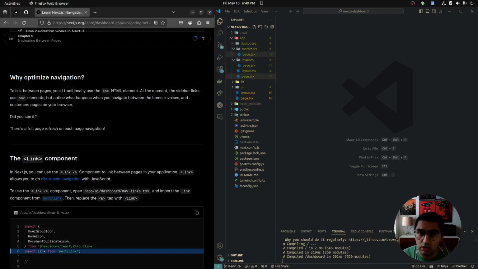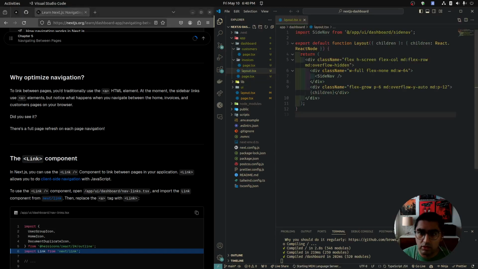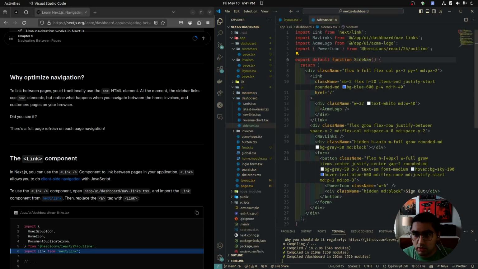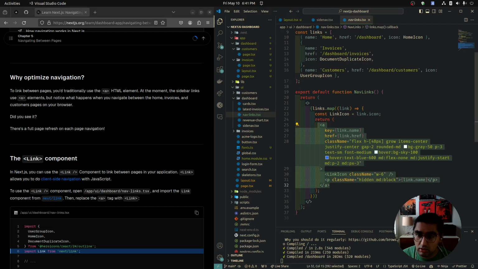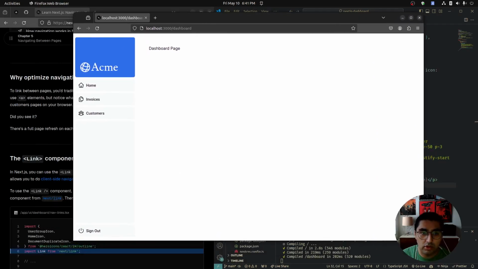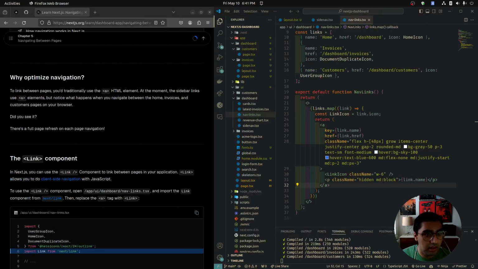right? So let's go into the side navigation right here. And if we go into our nav links component, we see that we are using anchor tags for our links. And here's what they want us to notice. Pay attention to up here on the top of the browser as I switch through the links. Invoices, customers. You can see at the tab here that we are doing a full page load every time. And right, there's a full page refresh on each page navigation.